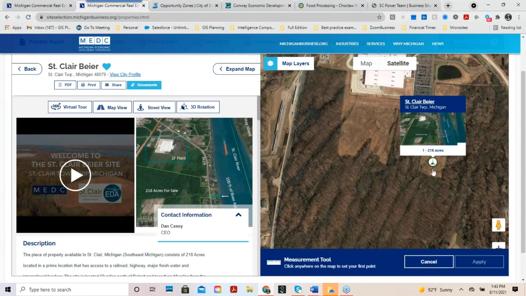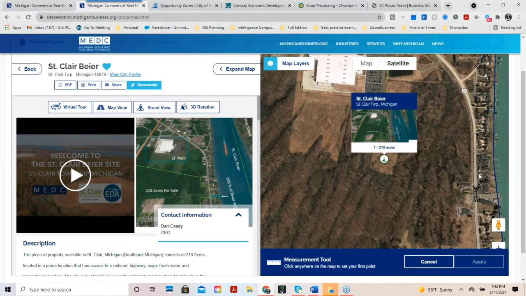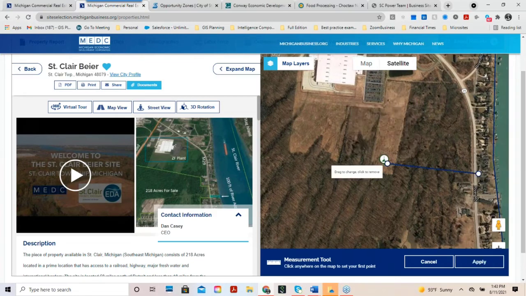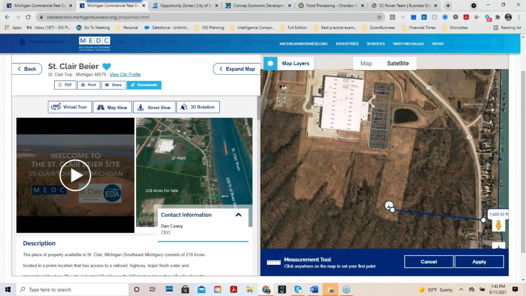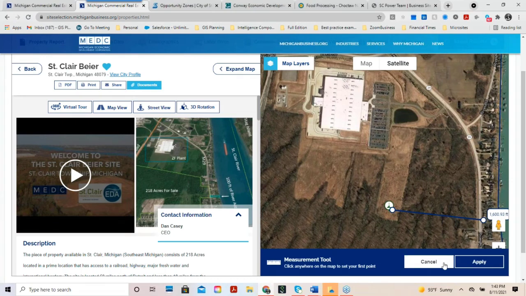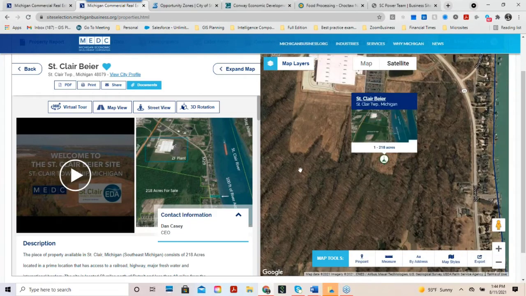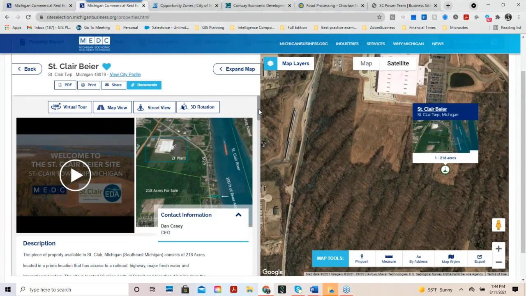So for instance, I want to measure this site to the highway here, and I can see, well, it's not even a mile. It's just about 1,600 feet. So I can change my distance. If I know I want to be within a certain radius of a particular location or interstate or waterway, I can actually measure that information and apply that to my search.